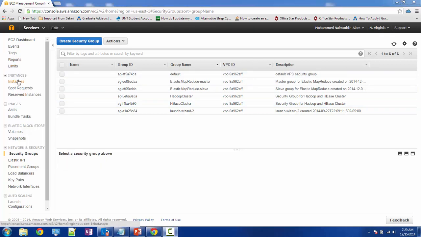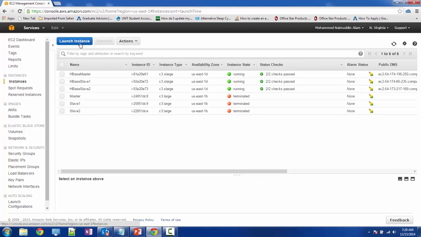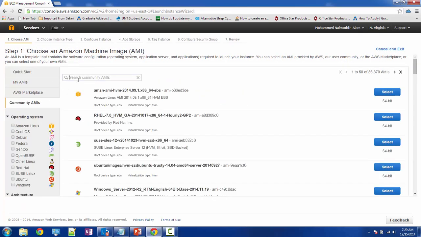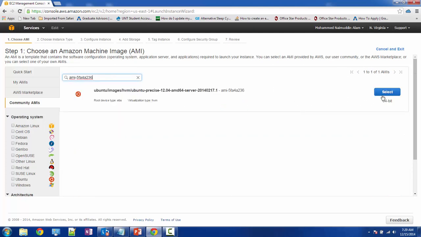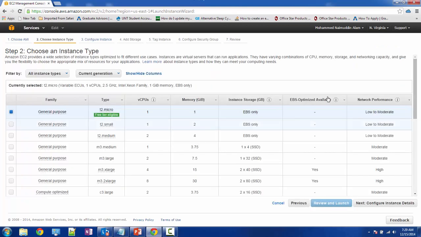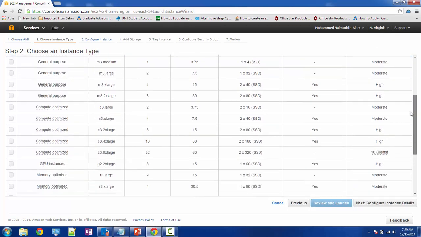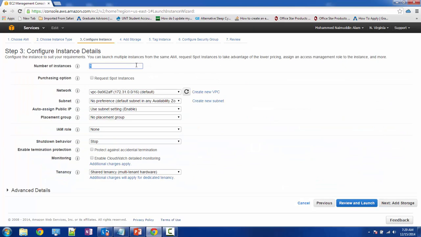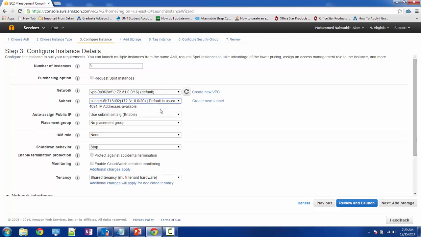Now, let us fire up 3 instances. Go to launch instance. I'm gonna use the Ubuntu 12.04. This is a 64-bit machine. I'll use a relatively large size, so I'm gonna use c3.large. We'll need 3 instances, one of them being the master and the 2 others being the slaves. We'll launch it in the US East 1B region.